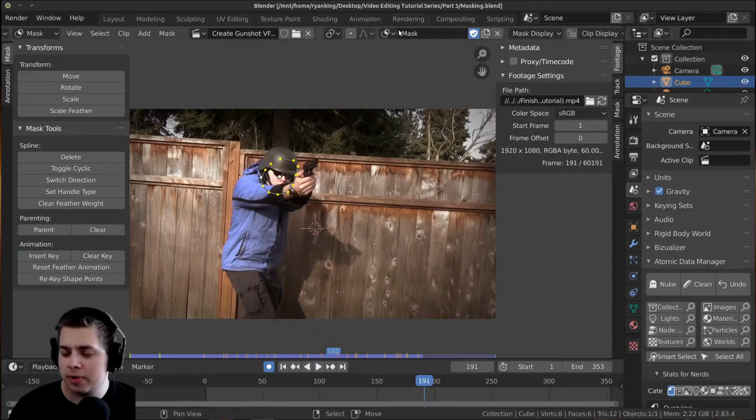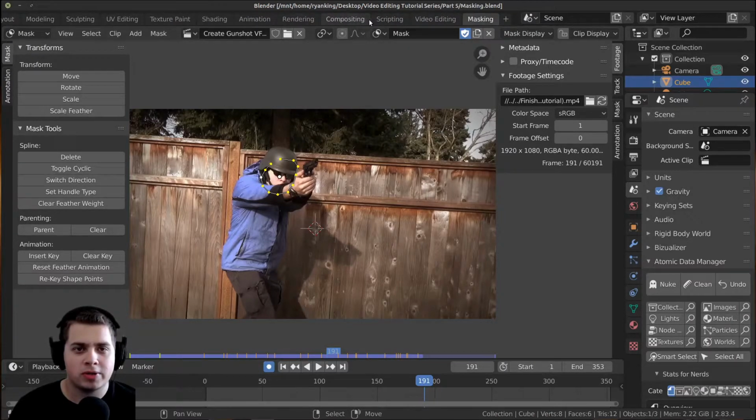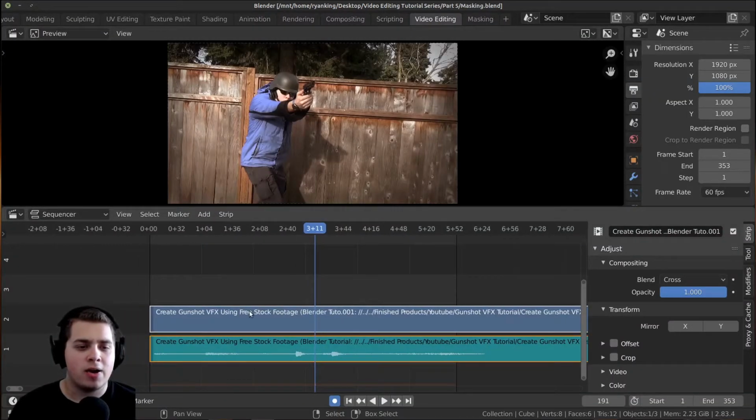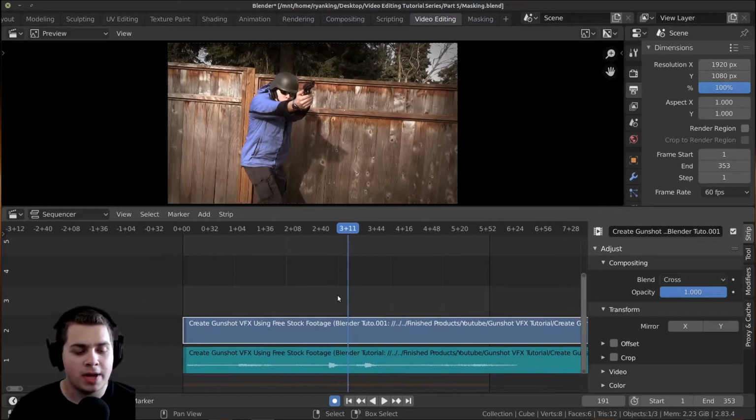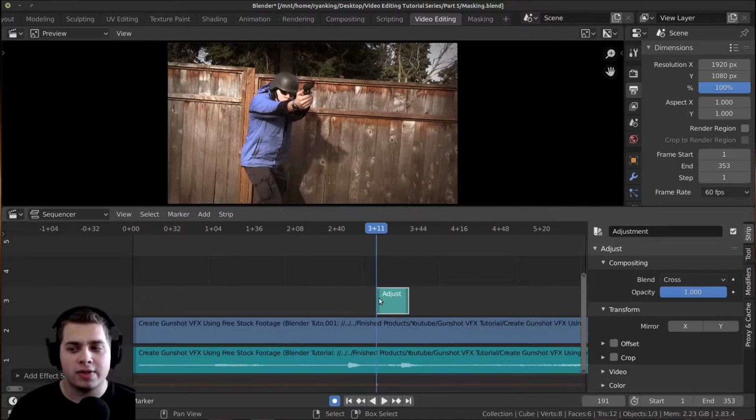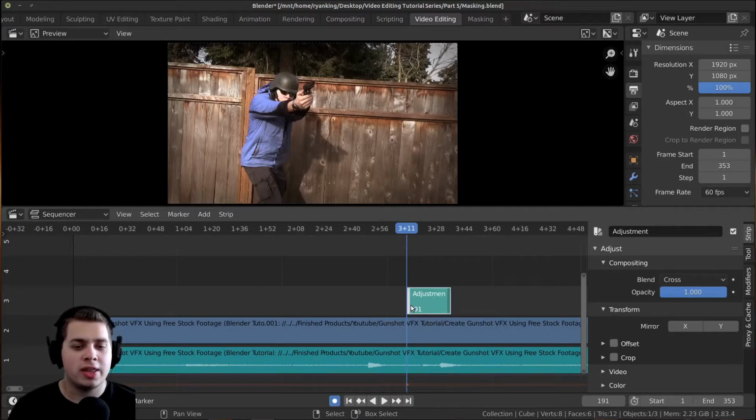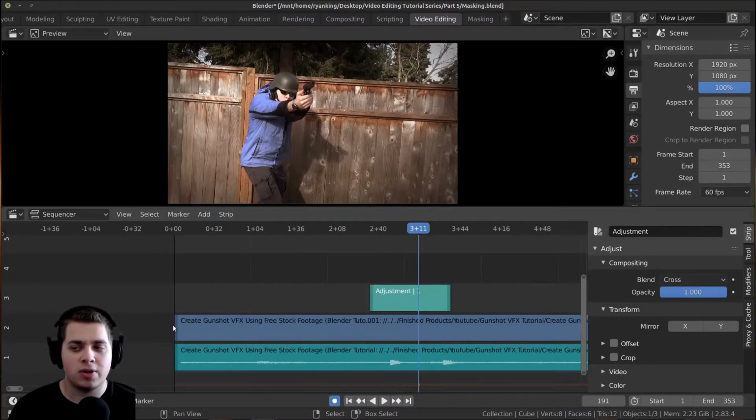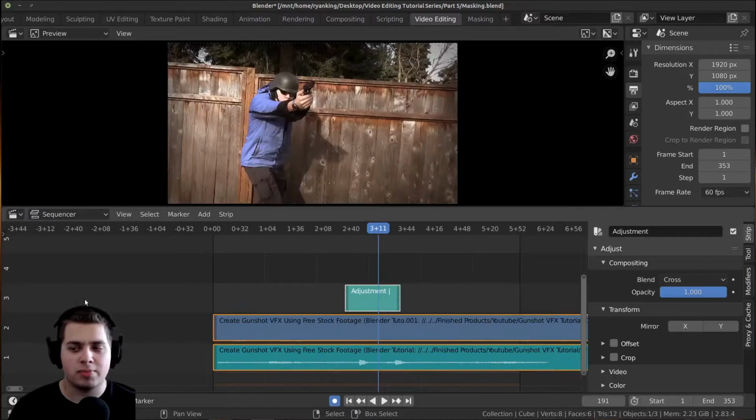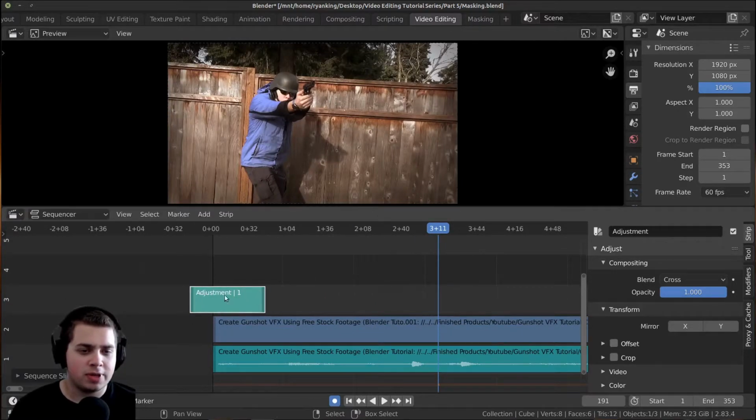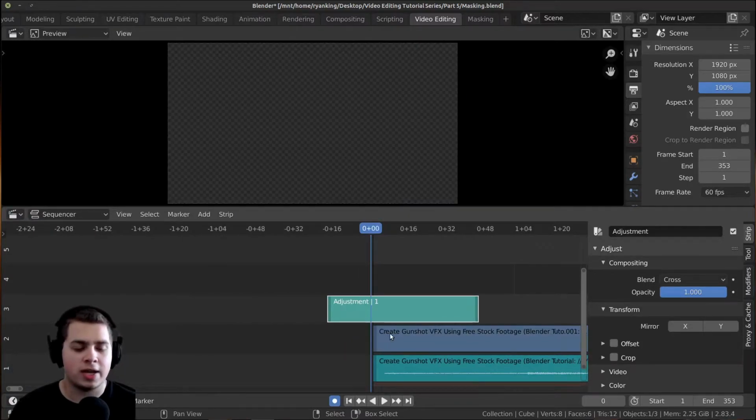Okay, now let's go back over to the video editing. And if you don't see this tab, you can scroll with your middle mouse wheel to move over and then click on the video editing tab. And now we're going to click on this right here, this video strip, and I'll press Shift A, and we're going to add an adjustment layer. Now this is really important. Make sure the starting of the adjustment layer is at the starting of your video. So even if you're video editing and you have multiple shots and stuff, this should work fine. Just make sure that your adjustment layer is at the very starting of the video that you're masking out.